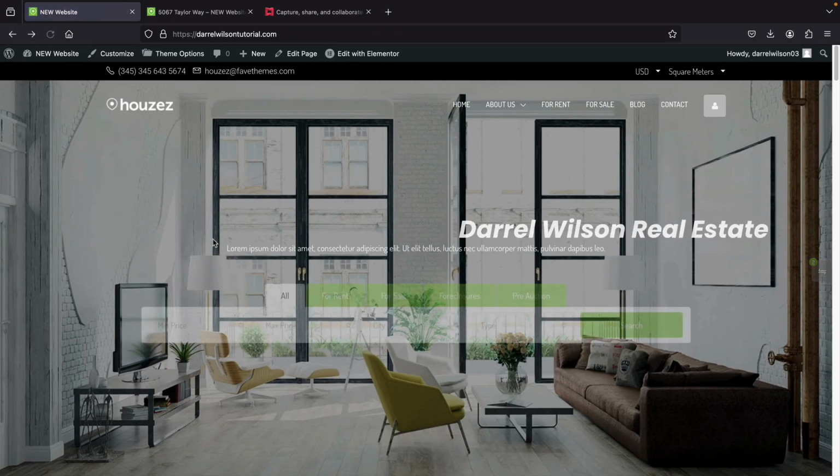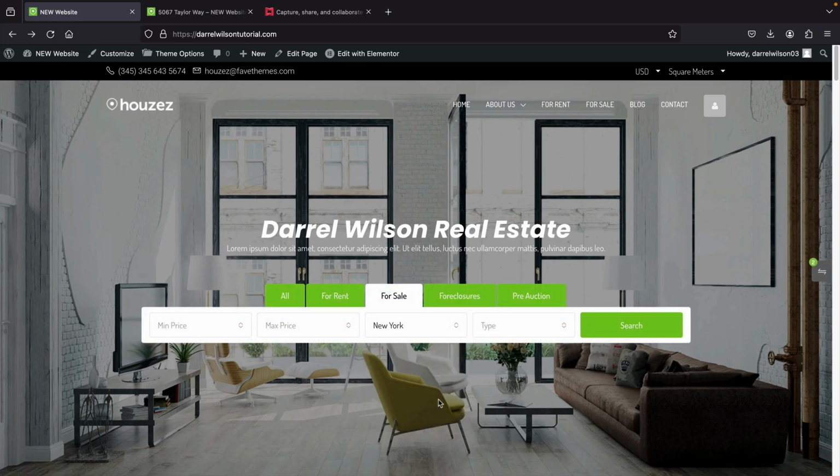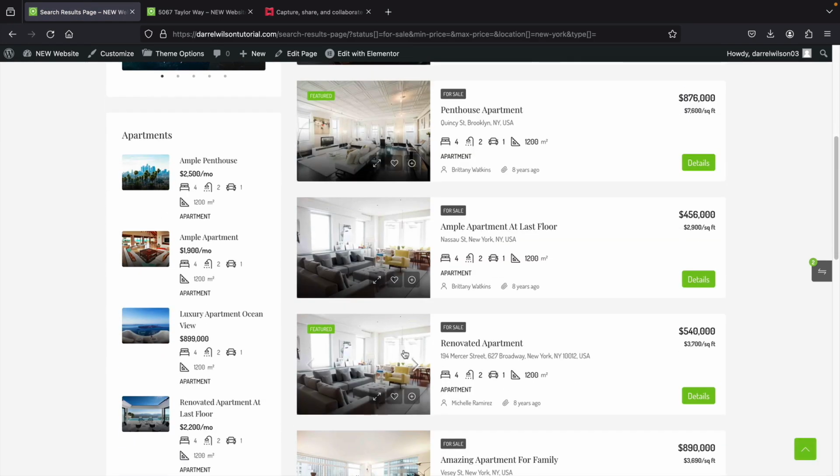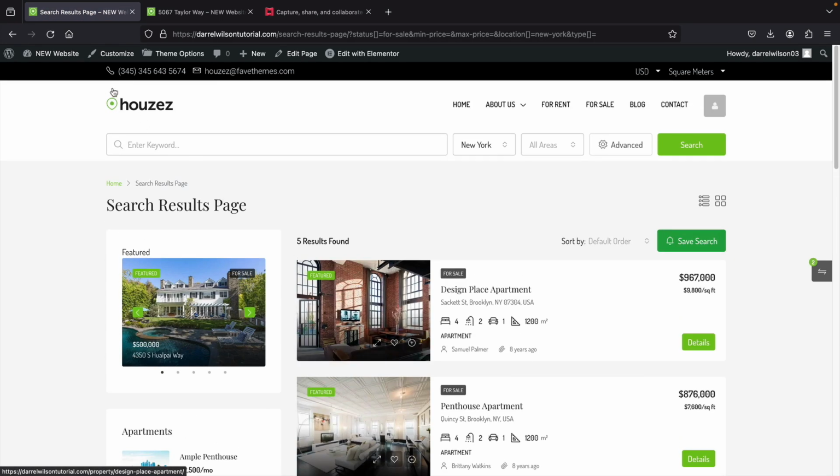I'm not really sure if we assigned it yet, so let's go ahead and check it out really quick. New York, and then click on search. Yeah, we do. We have 5 in New York. Cool. Awesome. So that is how you guys can adjust the search bar filter.